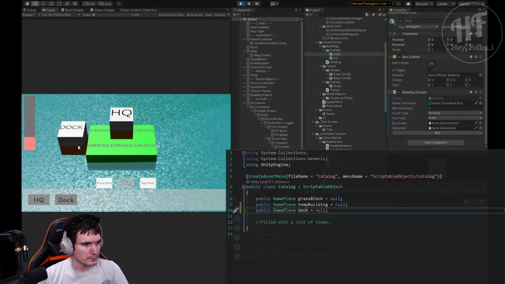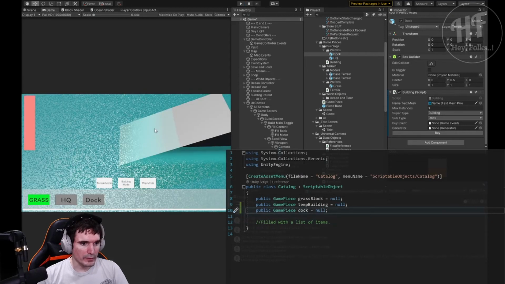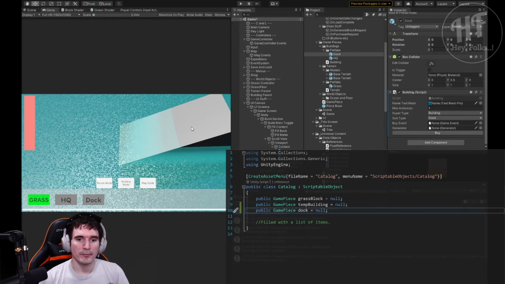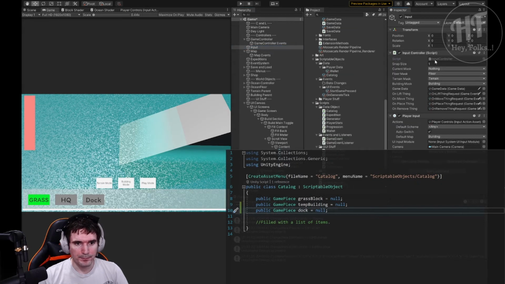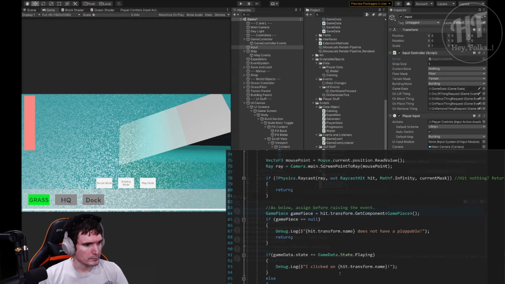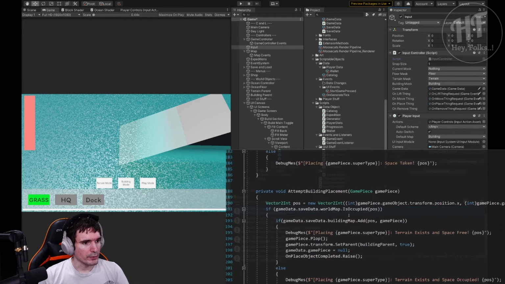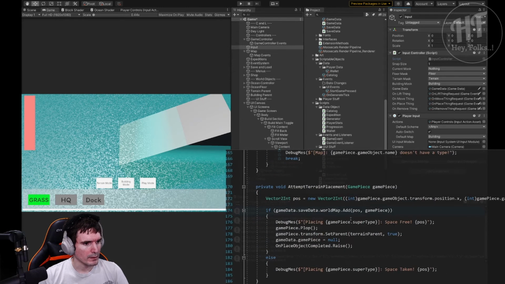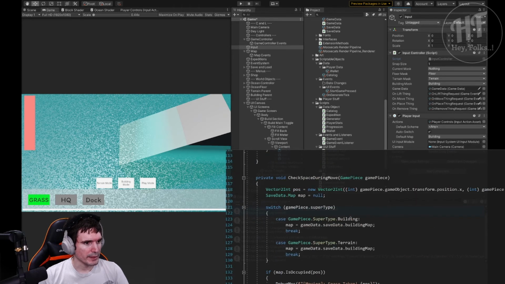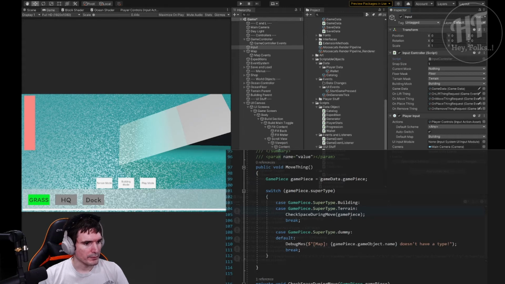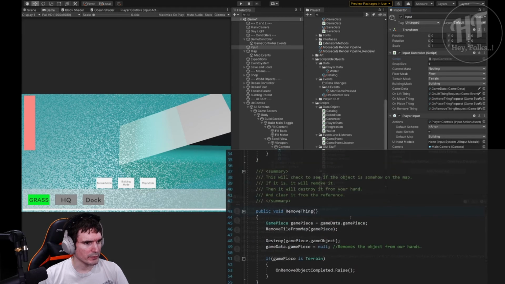So the dock is also going to use special code because it is a building that does not need a block below it. In fact, it doesn't want a block below it. So what we will need to do is go into the input controller. Pretty sure it was the input controller. Or, no, it was the map. So what we're going to have to do is, if we go, that's terrain. Check space during move, that's building, move things, remove tile.